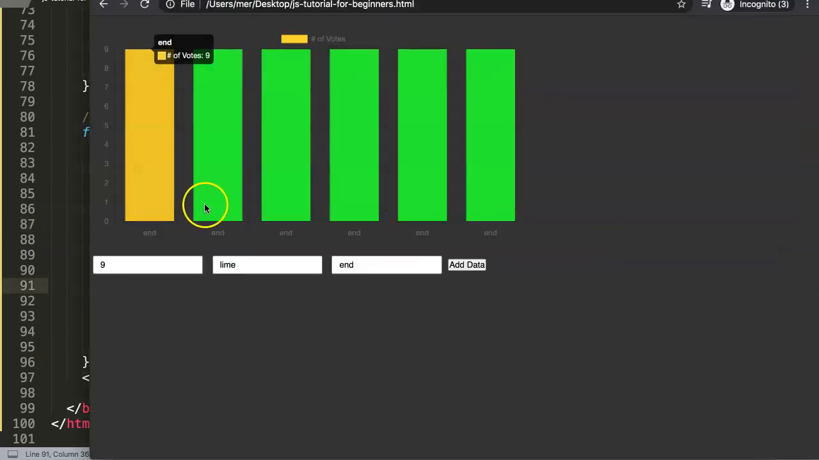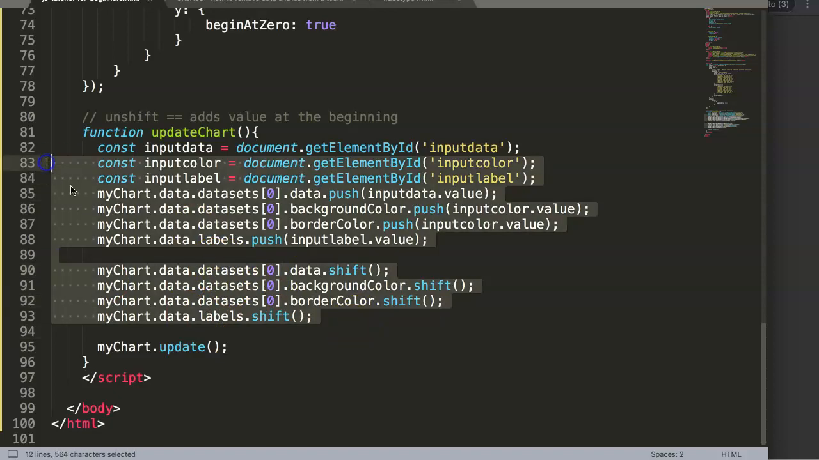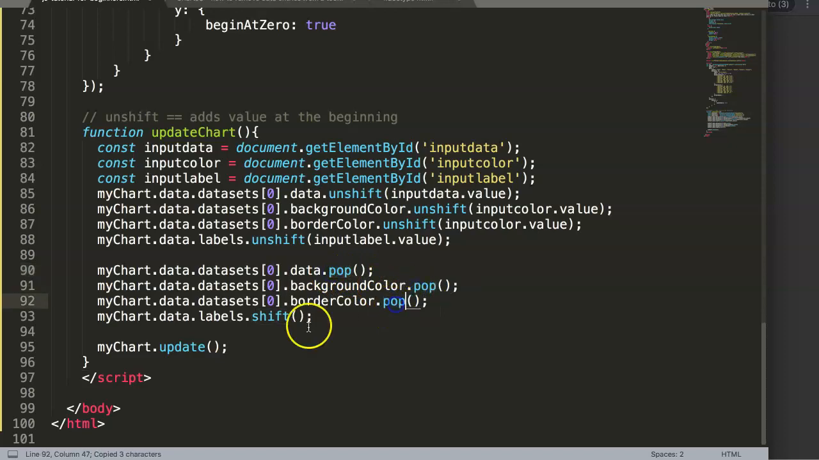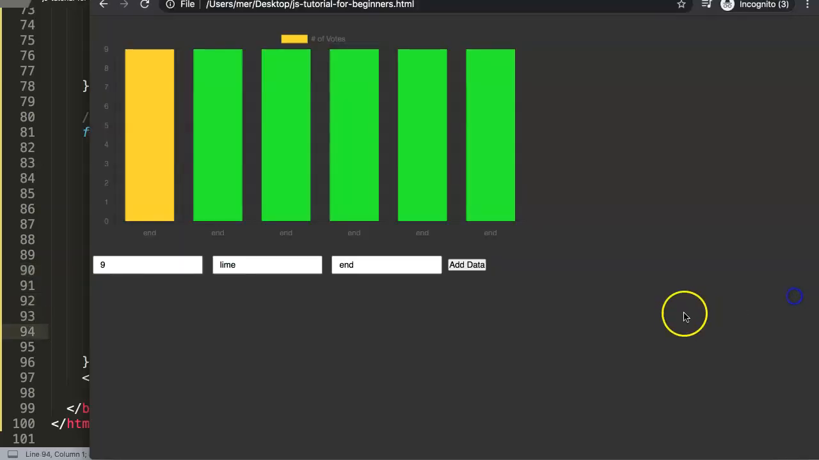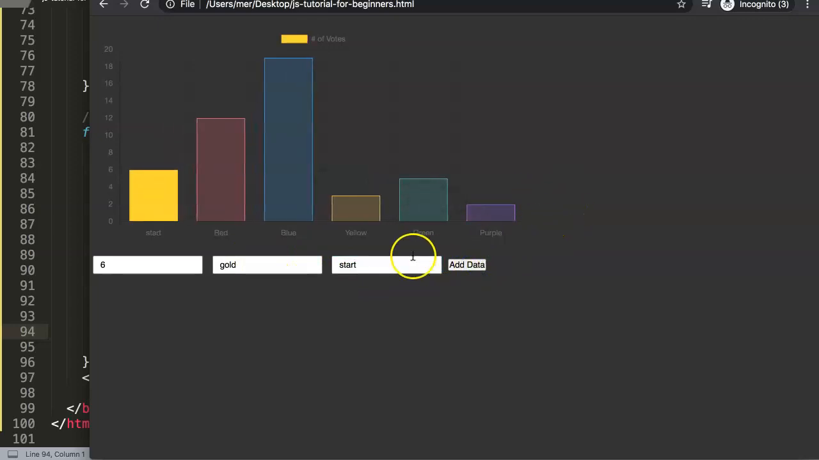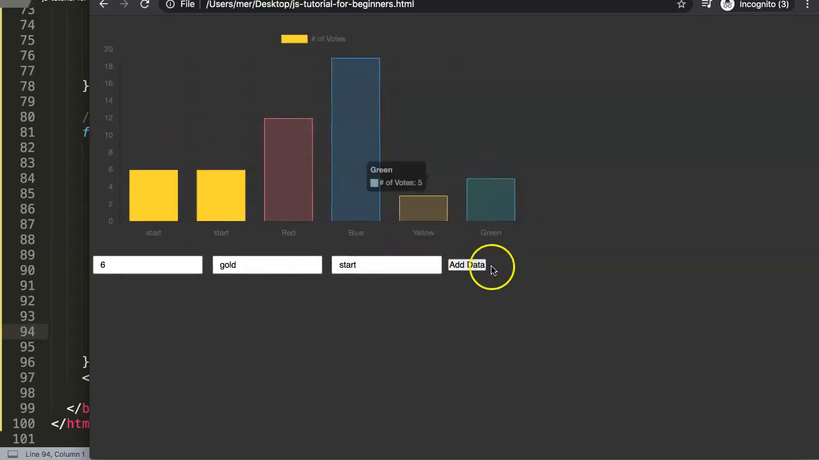And of course, you could do exactly the same with deleting the values as well. With the same option, where we can say instead of push, we do here unshift. And then we say here pop. Pop is removing the very last value. So here what we do is, it starts at the very front and we remove the orange here. So let's say here 6, then this will be again gold, and this will be beginning or start. Add, as you can see, the orange removes and it starts here, and then there you are.